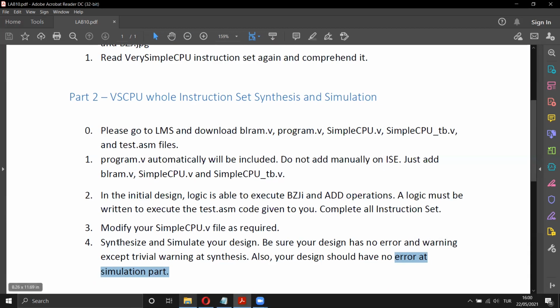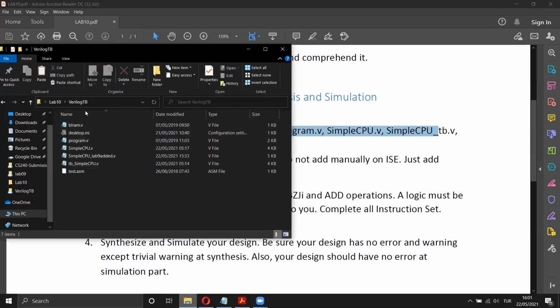The synthesis also should have no errors or warnings except the trivial ones, which are delay warnings, or more than 100% of device resources are used. Or you might also have a multiplication warning, but we will get to that when we synthesize our code on Xilinx. In this part, you're going to download these files, which are in the Verilog TB folder, as you can see here.